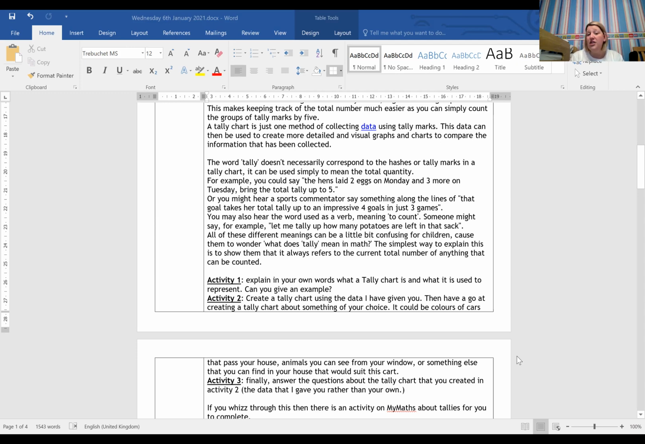So you could go and have a rummage in your bedroom, for example. You could have a rummage in the kitchen if mum and dad don't mind. See if there's something that you can find that would be useful for doing a tally chart. So again, I have given you one to start with. So you're going to start by doing the one I've given you. Okay, I'll always give you an example to get started, and then you can have a go at doing your own.